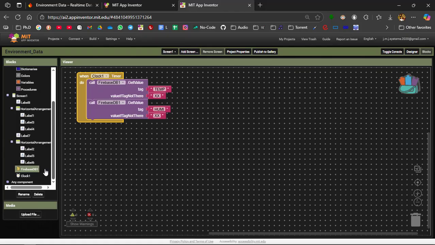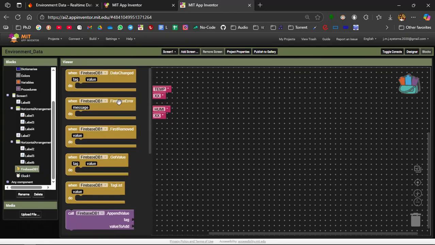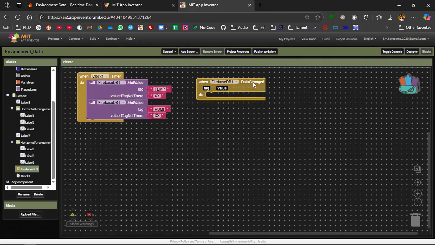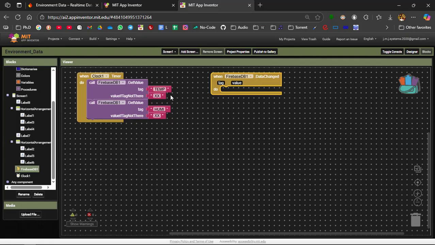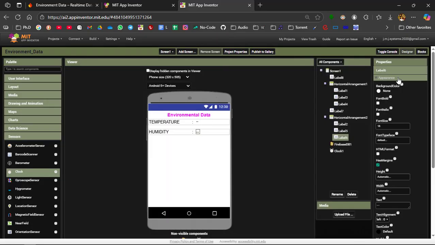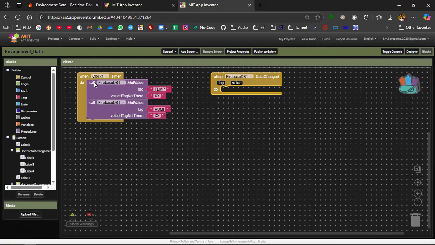The next step you need to do is select this one, when Firebase DB1.DataChanged. If the value gets changed, then you have to print the value in the designer here. To do it, we need an if condition. In the if condition, we are going to check which tag value has arrived. So if you send temp, the temperature tag will be sent and the temperature tag value will return back.